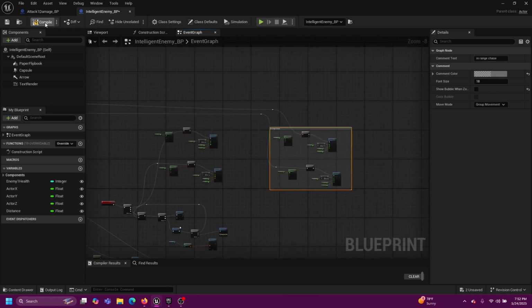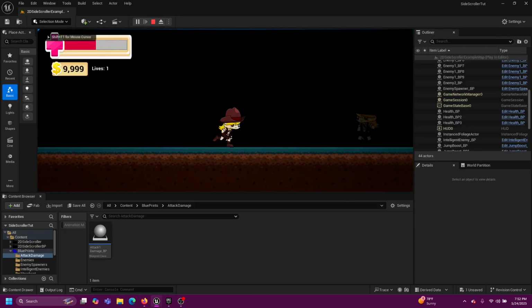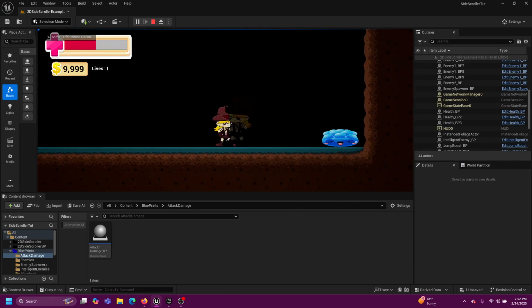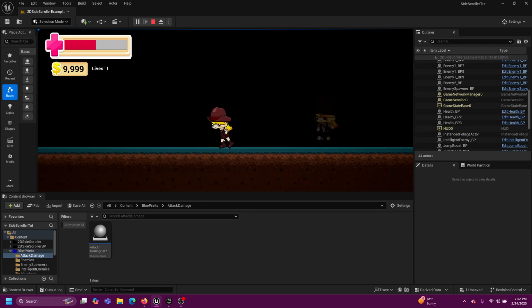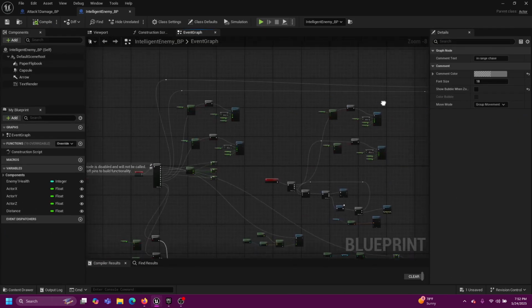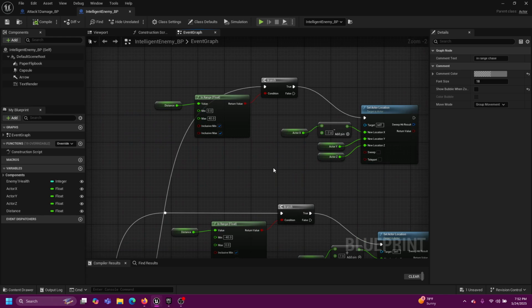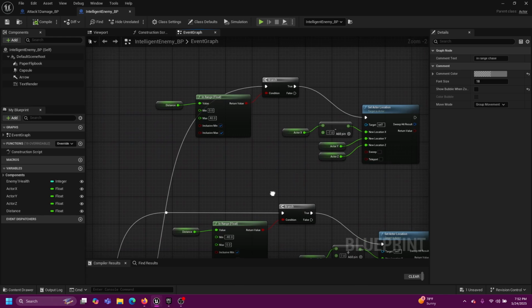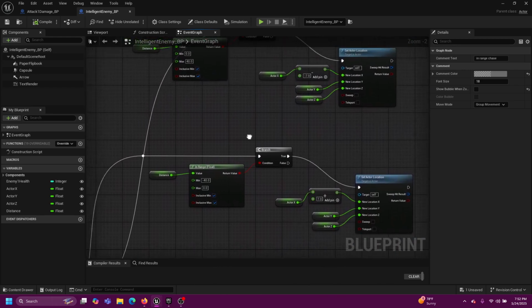So now compile, save, play. And now she chases you. So let's go ahead and, this one must be so that you can't run right past her.